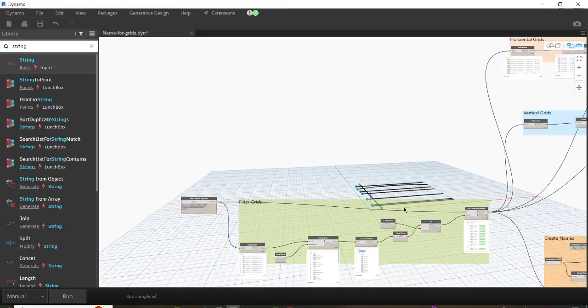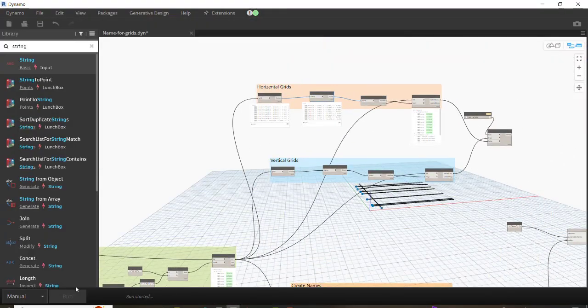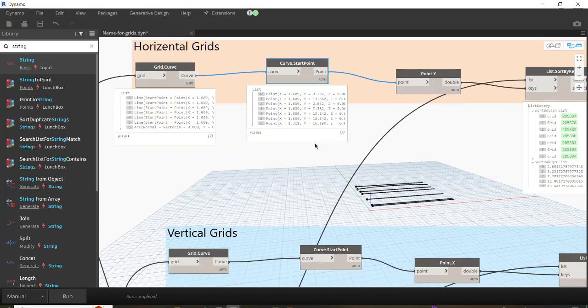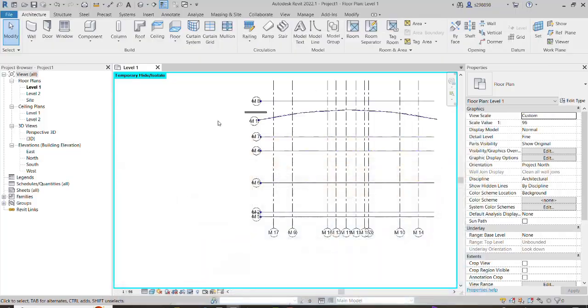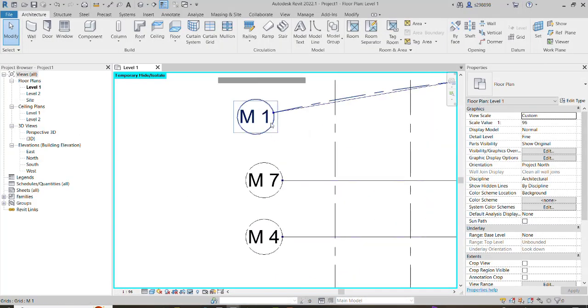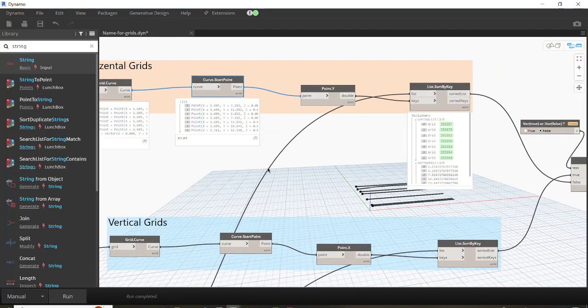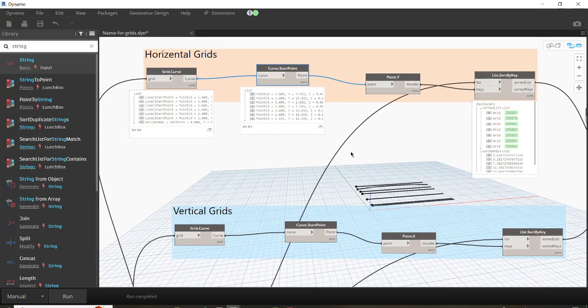Let me just select it again here and get back to Dynamo. Let me run once. There you go. Yes, and the last one is the curve, because the x for that one is a little bit different. As you can see here, there is a difference for M7 and M1 with the curve here. So get back here, and we have 7 different grids.